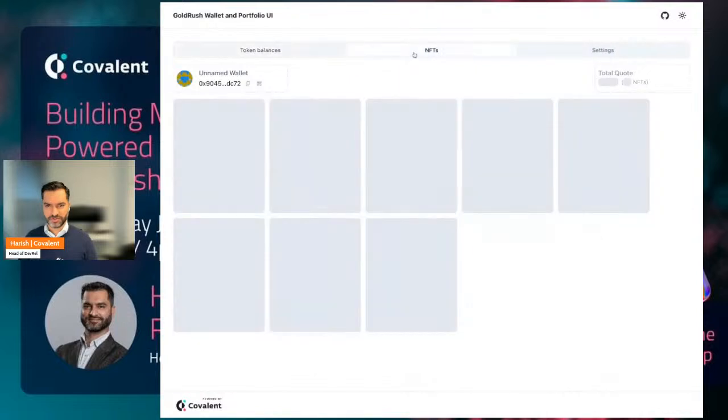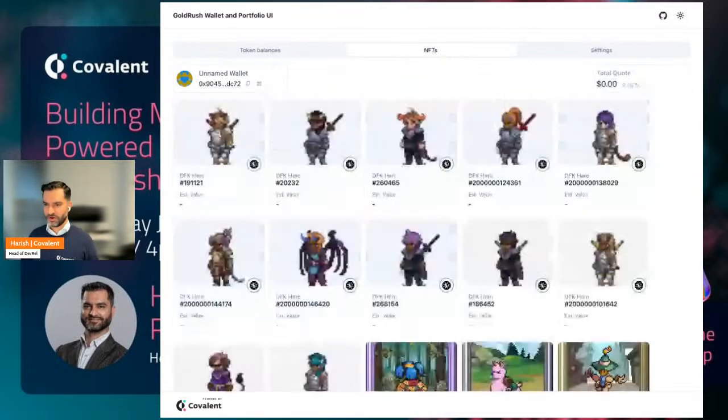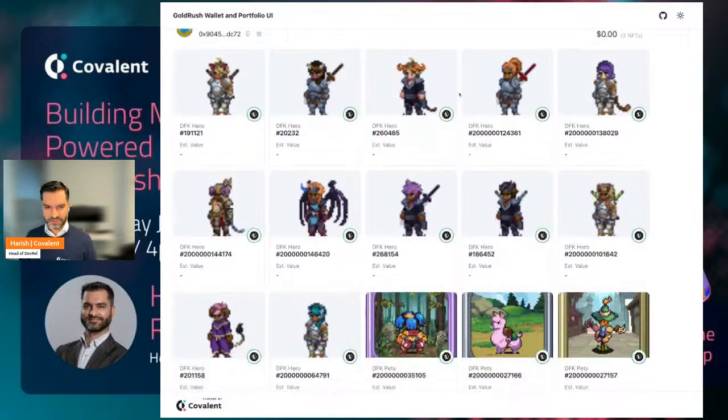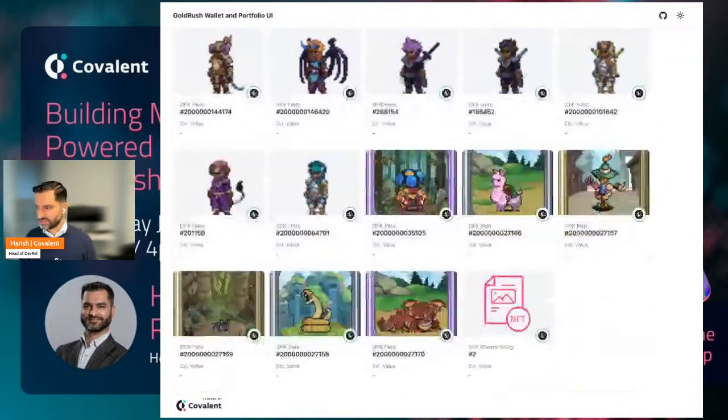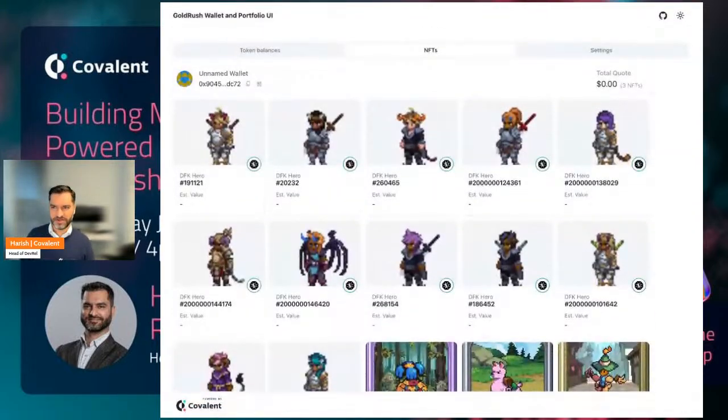I can actually also then go to the NFTs. And again, there is an element of optimizing the design for some of these. If you've got a wallet with a large number of NFTs, you might want to think about how to optimize the data pull, especially if you try to reload it each time. So these are the NFTs.